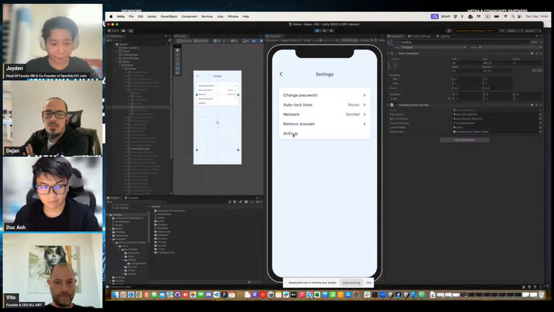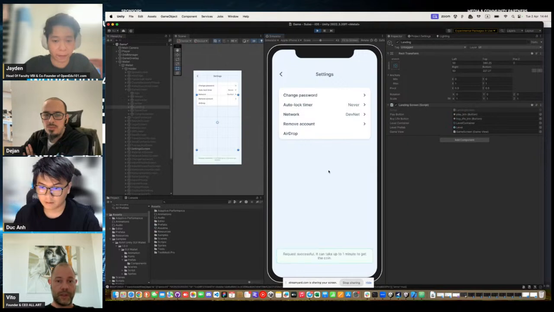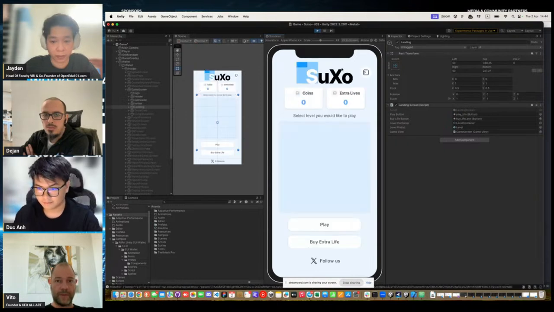Right. Okay. Yeah. So we need to then change the network to DevNet in order to play the game. Once we deploy the contracts on the mainnet, you will be able to play on the mainnet. For now, the contracts are deployed on the DevNet. So we change the network to DevNet and do an airdrop. So you see, request is successful. It can take up to 1 minute to receive this.